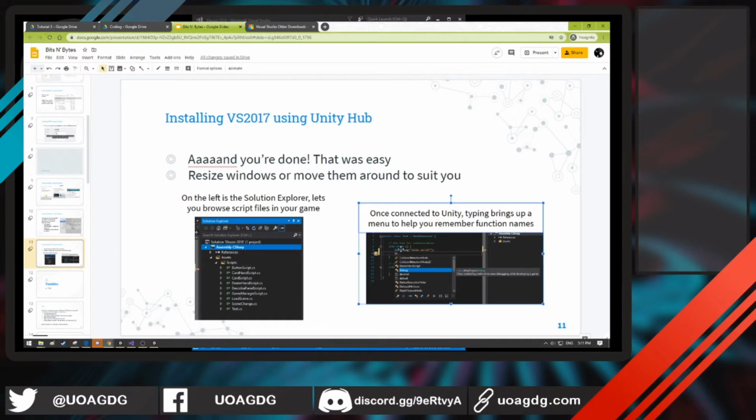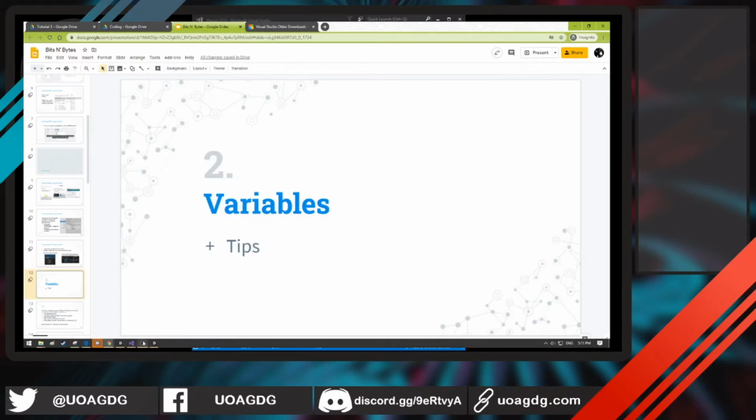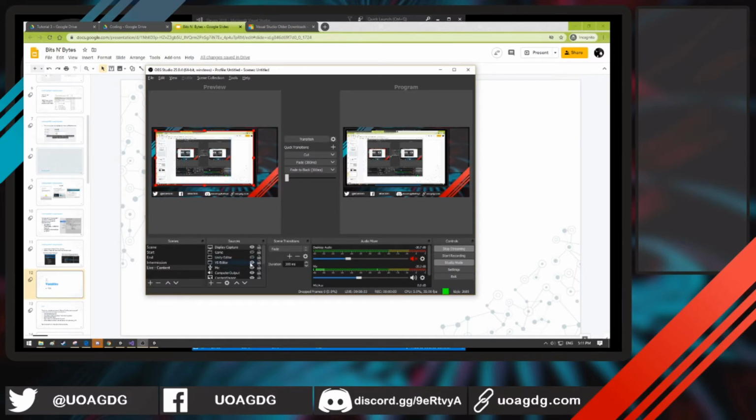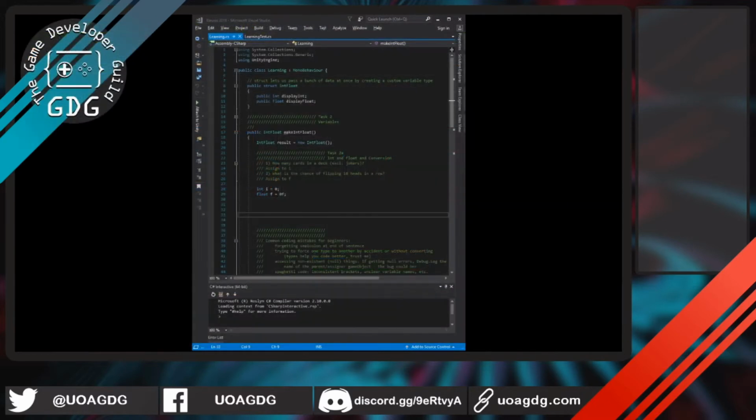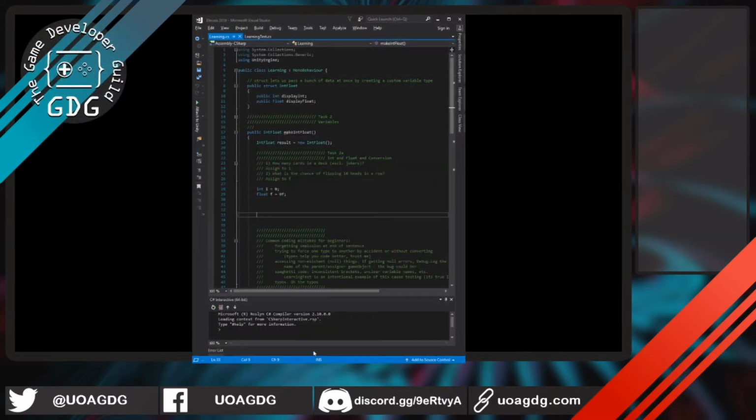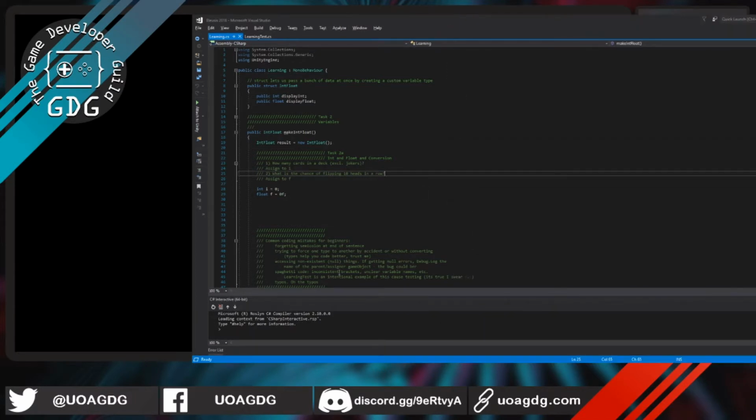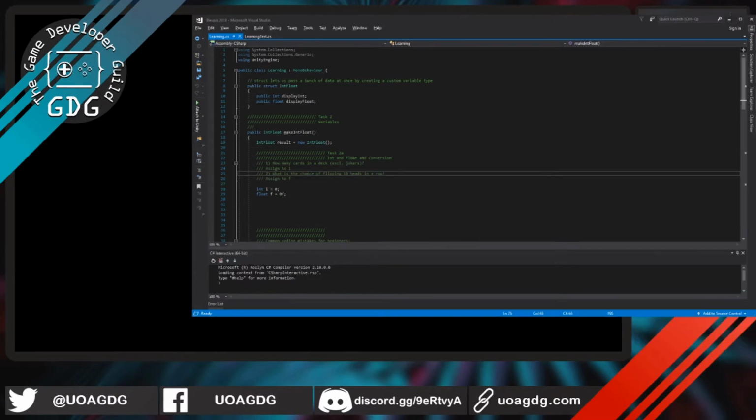Now onto the Visual Studio editor. Okay, this is the Visual Studio editor. Showing up a bit big. Let me just rearrange the window here so it fits. Okay.